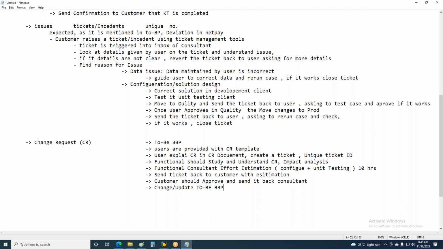First update the to be document with a new version. Always, whenever you are making such updates, create a version of the document like version 1.0 or 1.101 like this. You start updating the version documents. Then once we update, configure the change. Where? In DEV. And perform unit testing. Okay, and then send it back to client for quality testing.